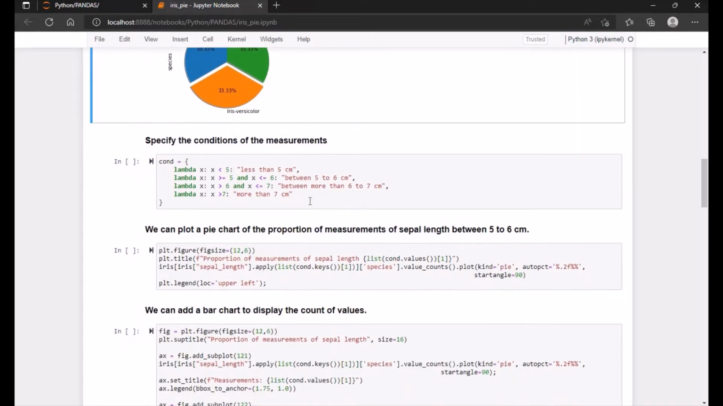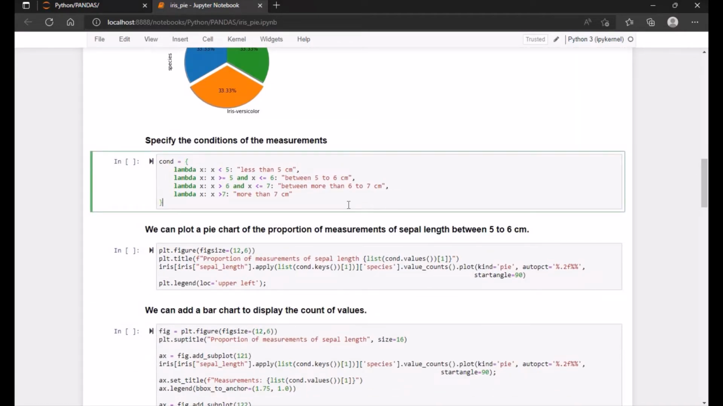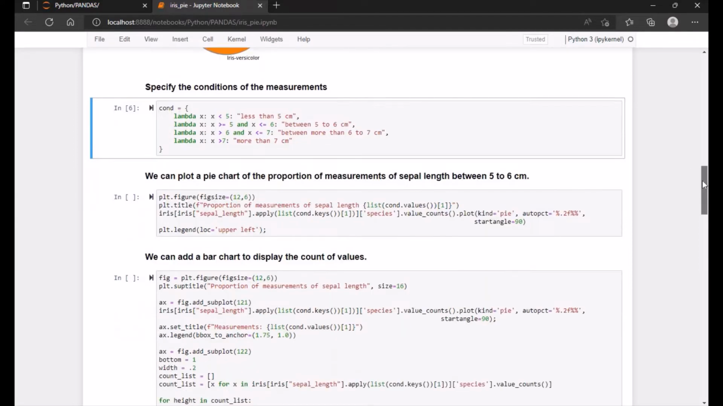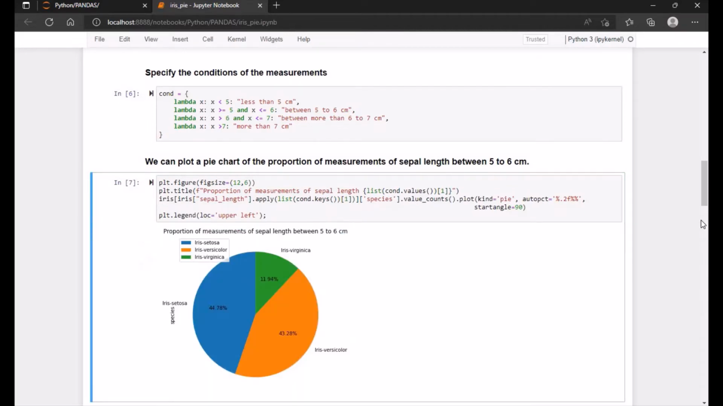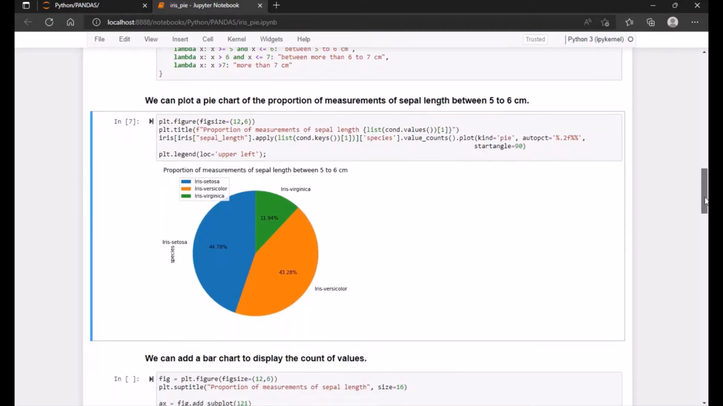We can also specify the conditions of the measurements. Here, we divide them into 4 categories. Less than 5 centimeters, between 5 to 6 centimeters, between more than 6 to 7 centimeters, and more than 7 centimeters. We now plot the pie chart of the proportion of sepal length between 5 to 6 centimeters.